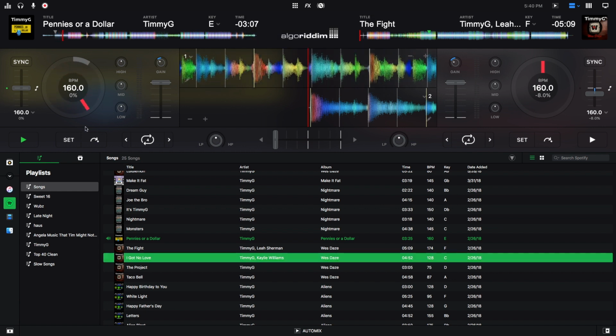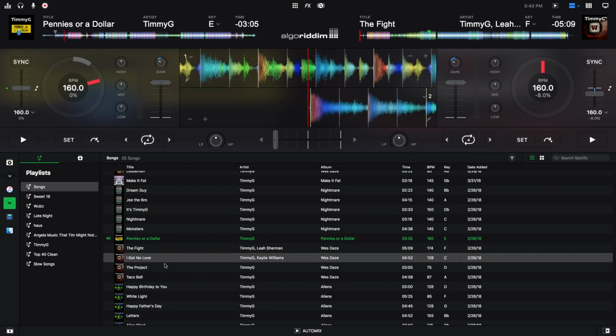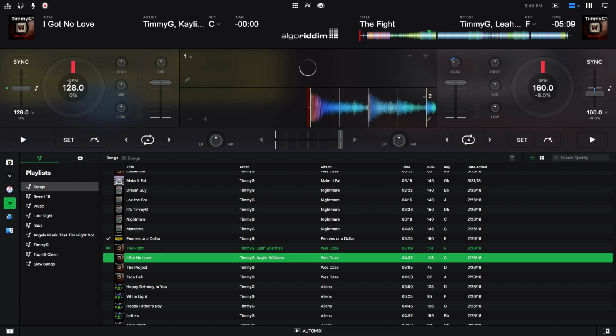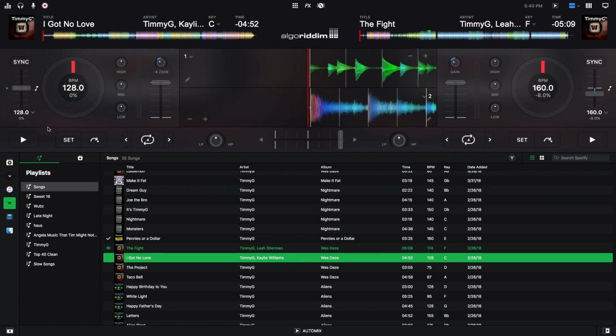So in order to change it, I need to stop this song, or I can have the crossfader go over here, either way. And then I'll drag the track on, and then I can add the new track.